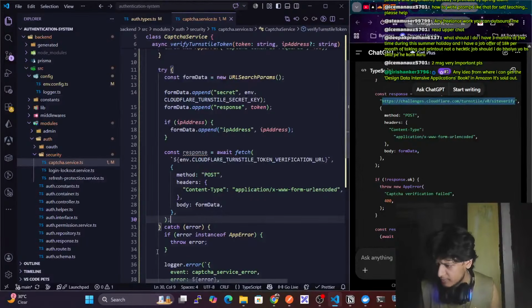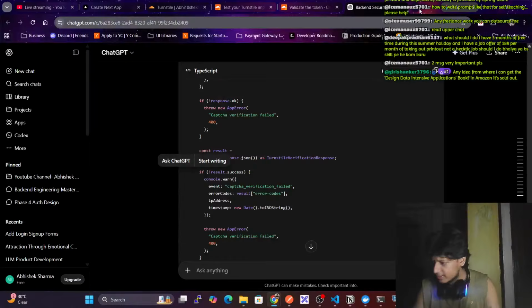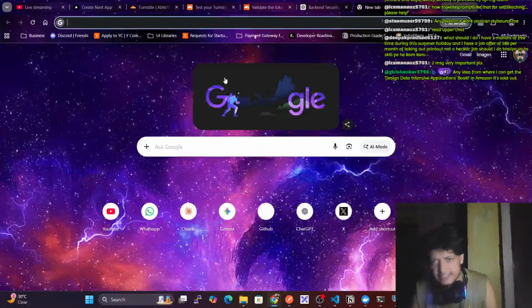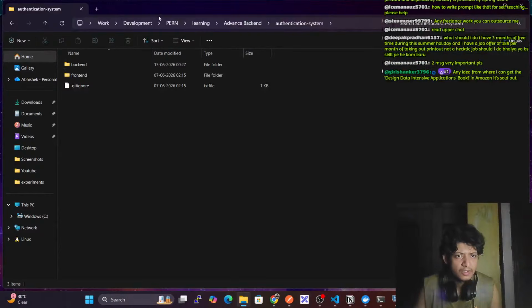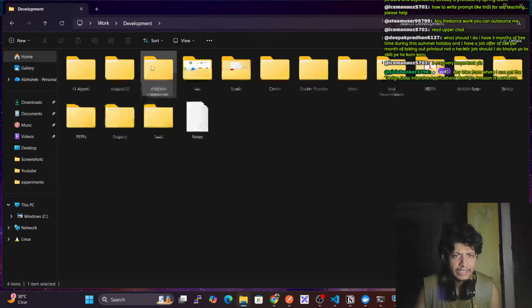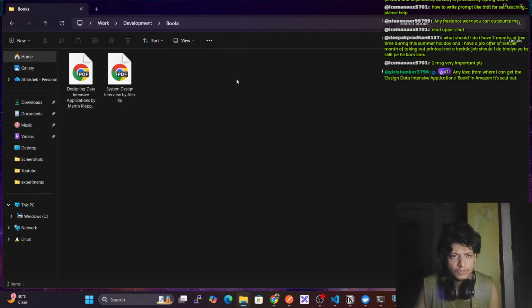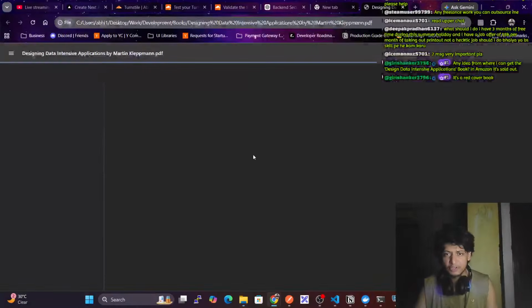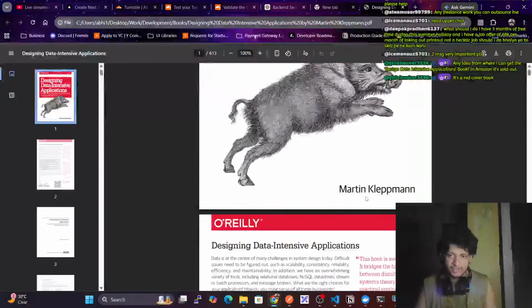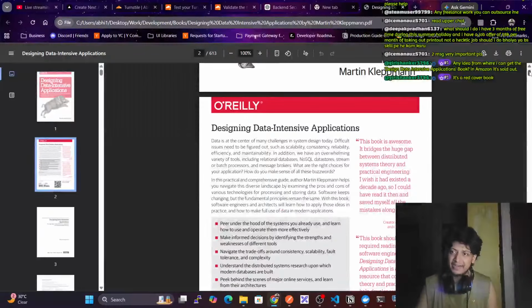Okay, any idea from where I can get the Designing Data-Intensive Applications book on Amazon? It's sold out. Hold on, I'll help you. What is the name of the book? Designing Data-Intensive Applications. I think I have this book. Where is it? Work, development, books. Yeah, I have this book PDF actually. I was going through this book. If you want, I can share this.